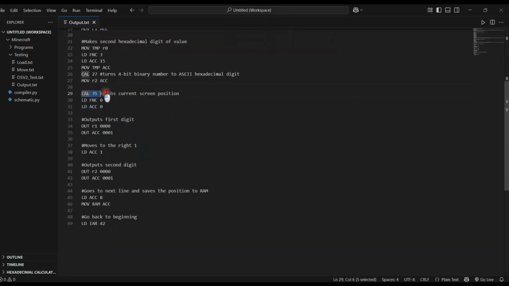So then I run this call35, which grabs the current screen position. The screen position is really what spot on the screen the cursor is on, so where it's typing. And I store it in memory address 10 in my RAM. So this call35 takes that value and puts it into the computer. Not only does it grab the screen position from RAM, but it also checks if it's greater than 64. The screen has positions 0 through 63 because it's an 8x8 screen, 64 positions. So when it grabs that position, it checks if it's greater than or equal to 64, and that would mean that the cursor is off the screen.